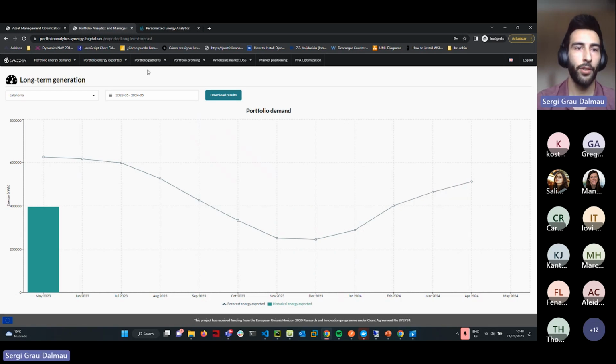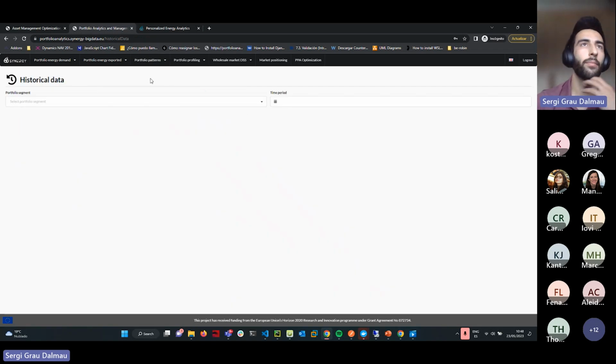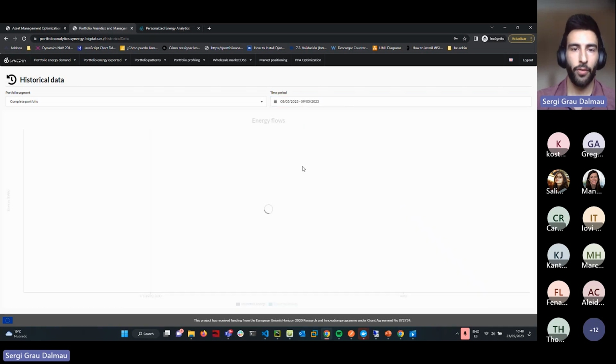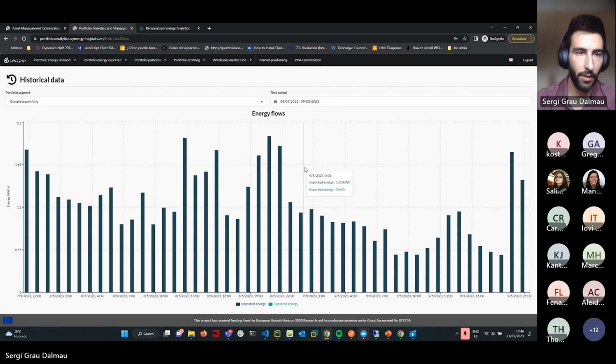Perfect. The next section is the portfolio patterns here. We can have pretty much the same as the previous one in terms of historical data, but here we can also see the portfolio complete demand, and we can also see the historical data of the complete portfolio, just to give the final user more information regarding the complete portfolio.